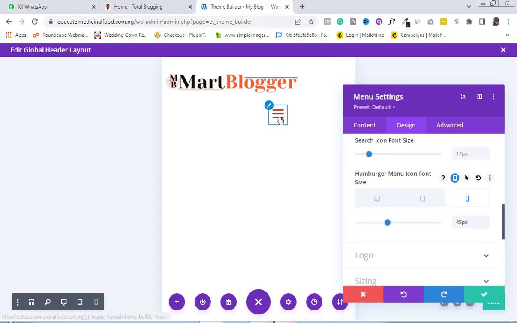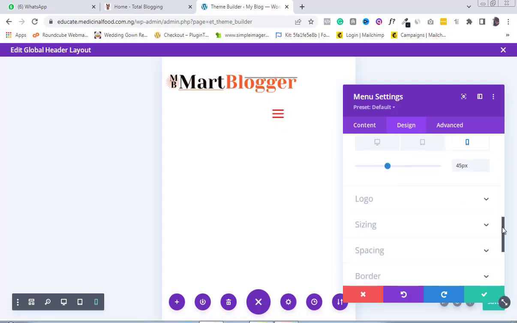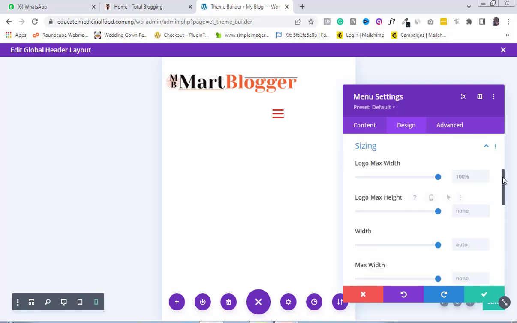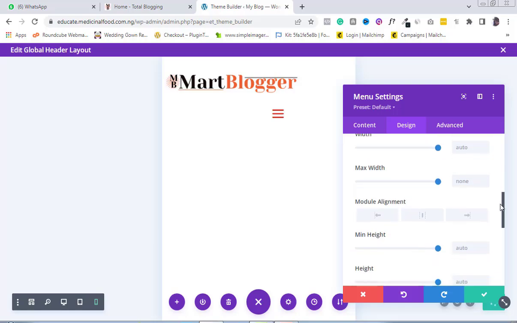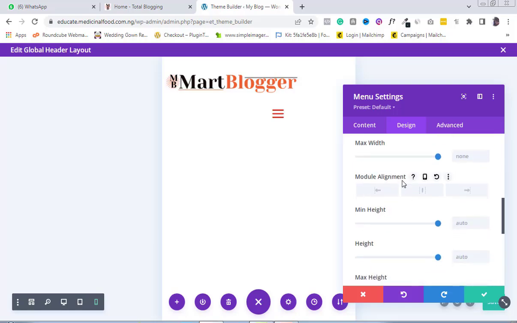All right, so the next thing I want to do now is to centralize this hamburger menu. So what I would do is come down to the sizing. Click on the drop down arrow, come to module alignment and click on this centralize. You can see that it has been centralized. The next thing I want to do is shift it a little bit to the top so that it can be closer to my logo.